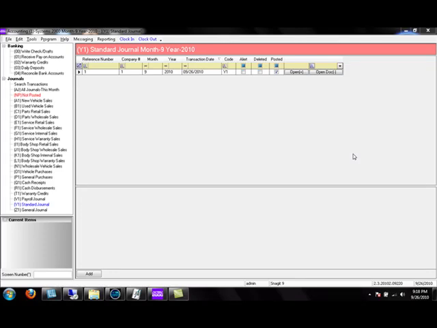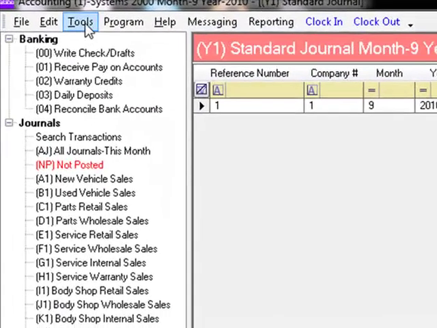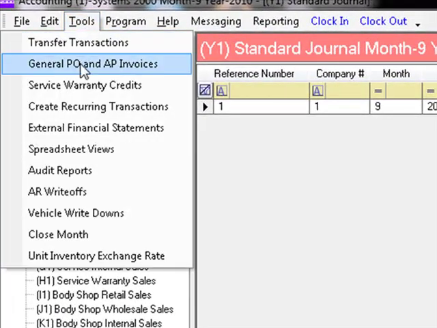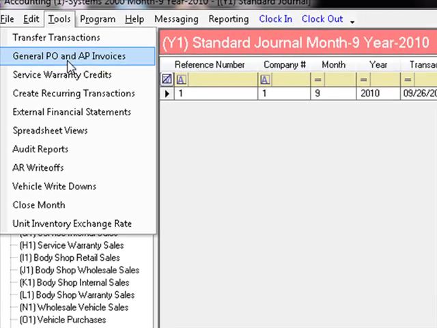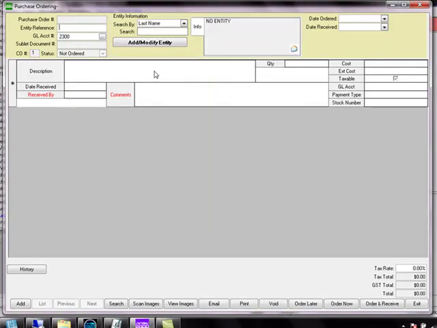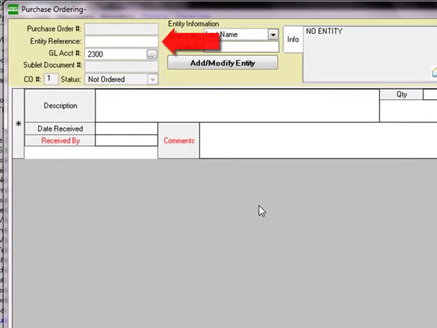To create general office purchase orders and to input AP invoices, go to the Tools menu and select the option General PO and AP Invoice. The process for creating a general PO and an AP invoice are virtually the same. First, you'll want to enter in the entity reference number.